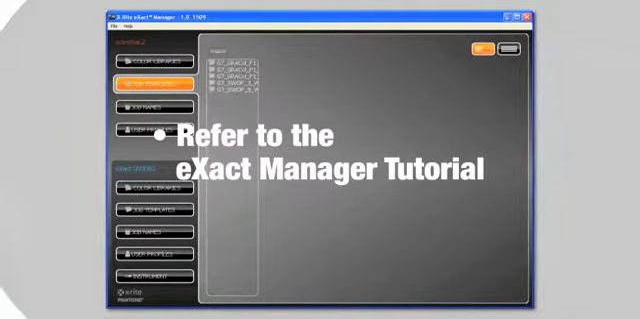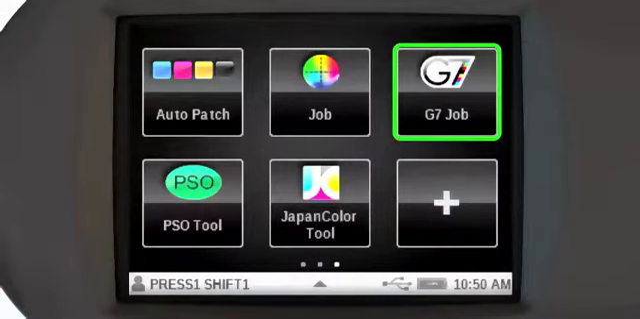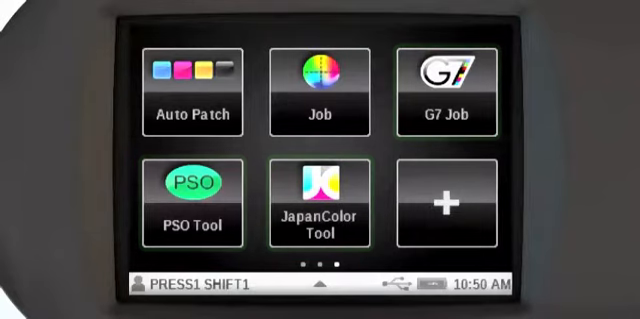In addition to the main Job tool, there are 3 tools that are specific to industry standards: the G7 tool, the PSO tool, and the Japan Color tool. Each of these has a different paper QC, gray balance QC, and TVI table and settings pre-configured to conform to these print environments. Let's start by looking at a job tool that uses templates that include industry print standard targets.